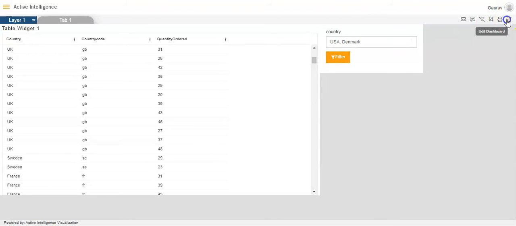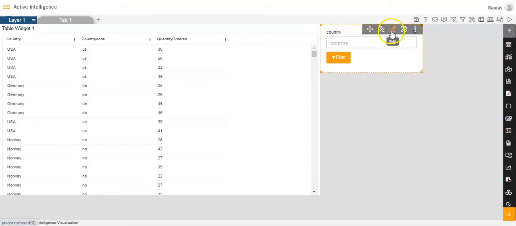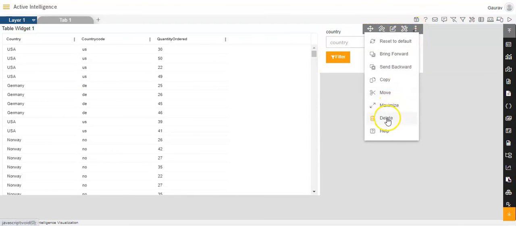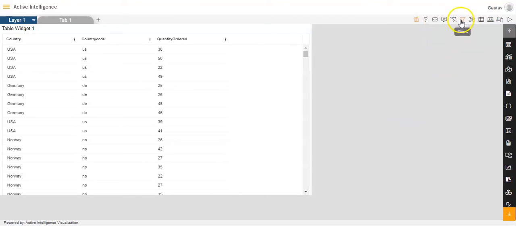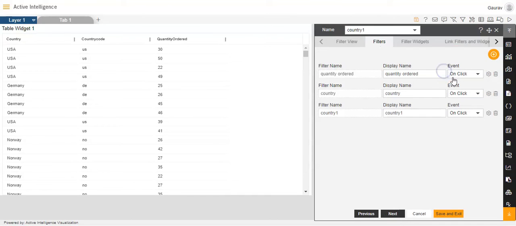So now we'll again go to the edit mode of the dashboard, and I'll delete this filter and create another, that is the third filter. I'll click on this plus one and I'll name it country 1, and I'll click on the check option. Then I'll go to the settings icon.